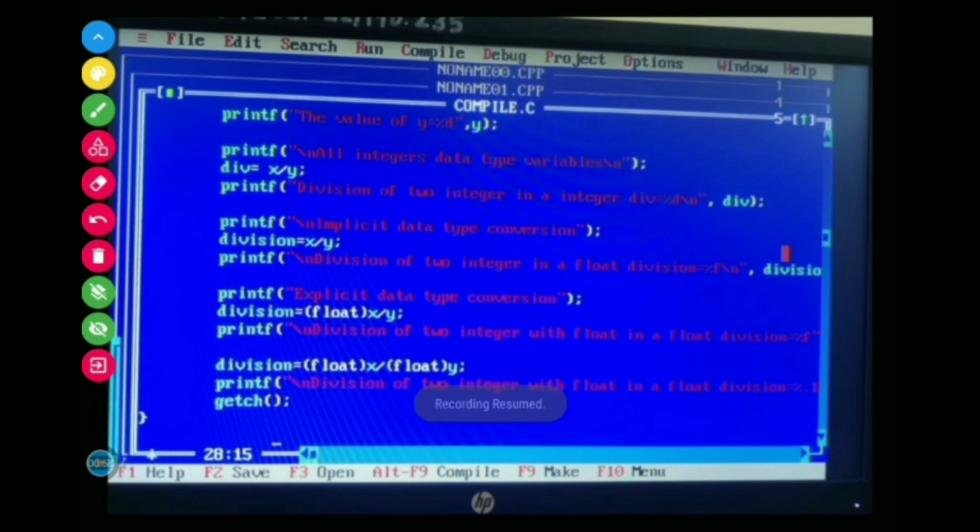After this we have written implicit data type conversion, division x by y. After that print division of two integers in a float division. Its output is 2.000 because x is integer and y is also integer and division is float. So here implicit conversion causes data loss, so manual data conversion is required, and so we use explicit conversion.